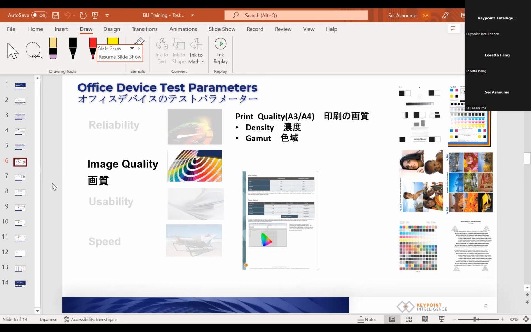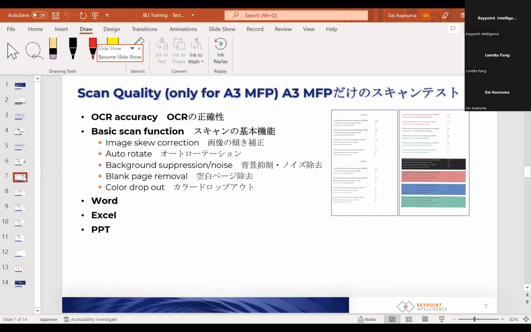Next, still inside image quality but only for the A3 MFP, is scan quality. Since our previous TAC meeting, which was held in 2019, we gathered information from vendors who wanted us to extend our regular scan quality test into a more in-depth or more difficult one. So what we did is adapt the single scanner function test and apply a similar test to the A3 MFP. This is what we're doing right now.